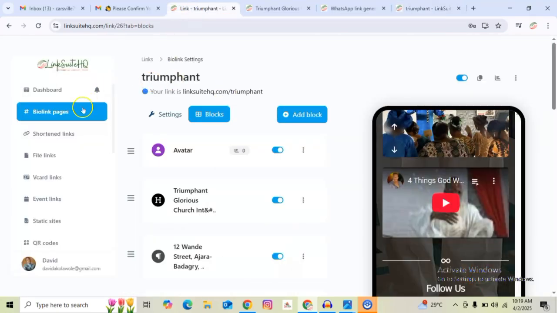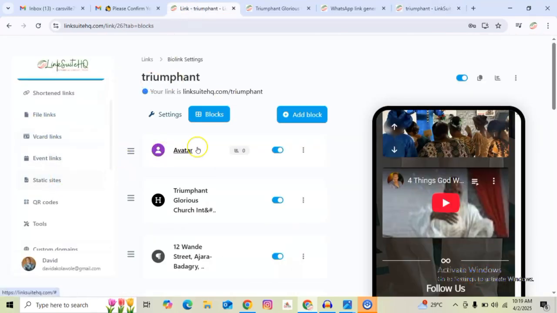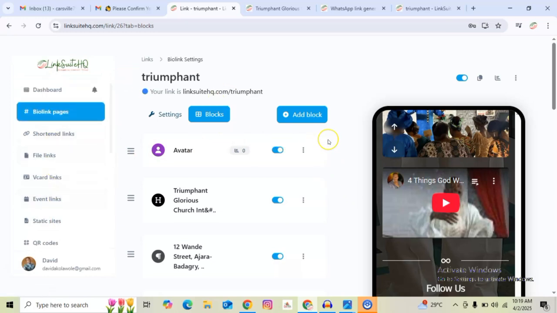The next thing I want us to quickly look at, maybe in another video, I will show you how you can create your QR code with your URL.